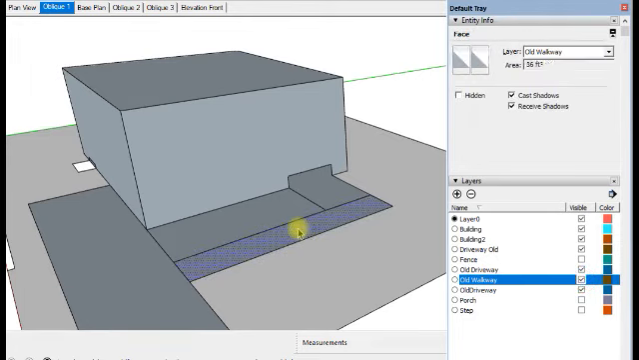Still not working properly. See? That wanted to be on old walkway. I don't want it. I want it on layer 0. I'll show you why in a while. So if I turn off layer old walkway, okay, we've got too many layers here.